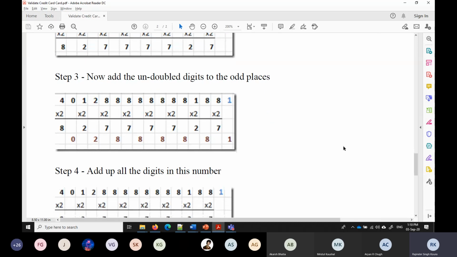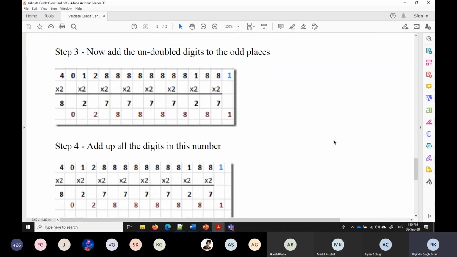All right. Next, you bring down the other numbers also, the ones which had not been doubled. Starting from the check digit, bring down the rest of the numbers. Now add all of them. For example, from the right: 8 plus 0 plus 2 plus 2 plus 7 plus 8 plus 7 plus 8 plus 7 plus 8, and so on and so forth.